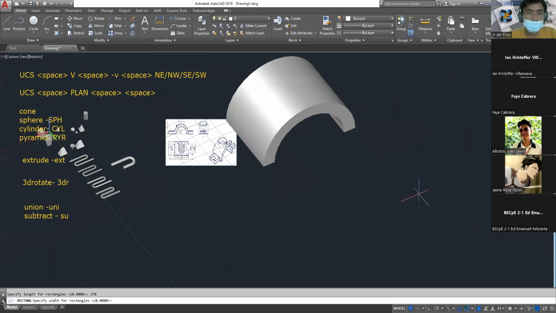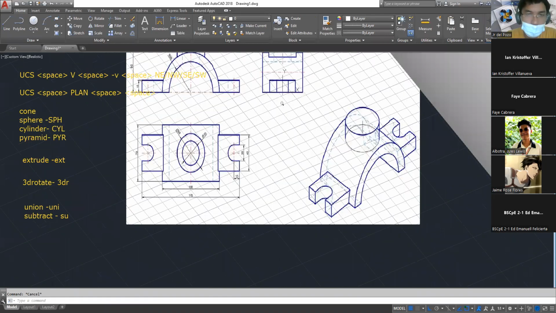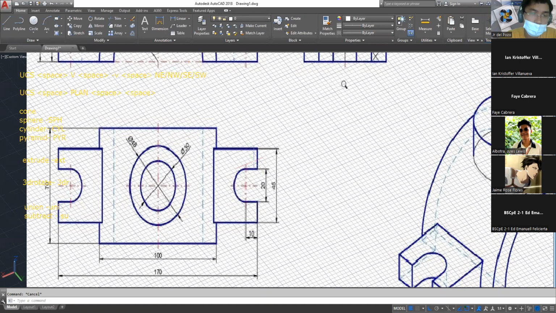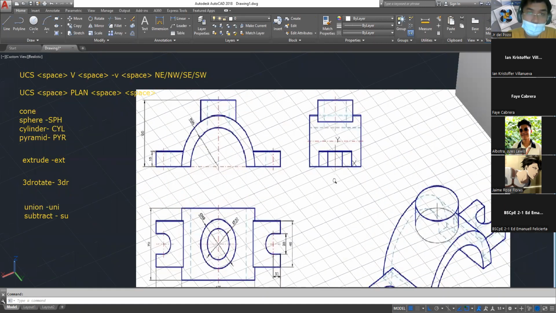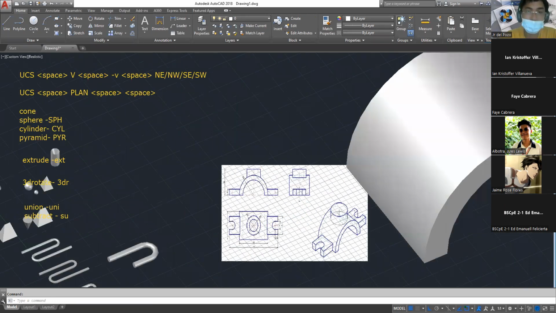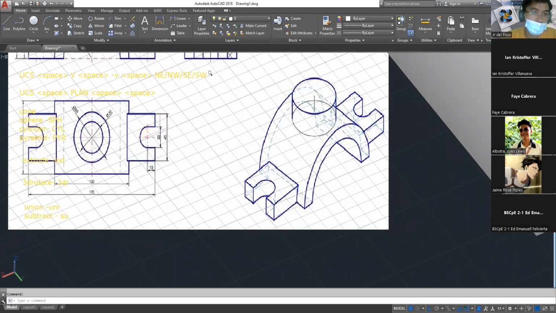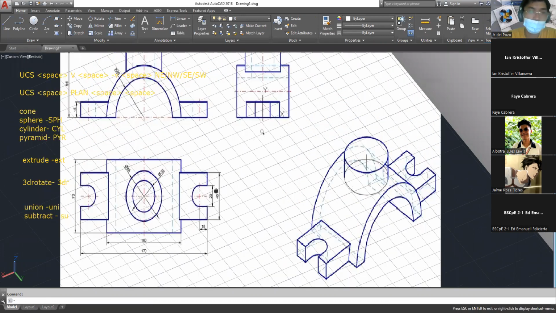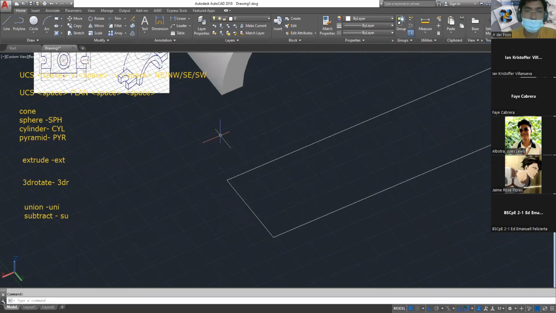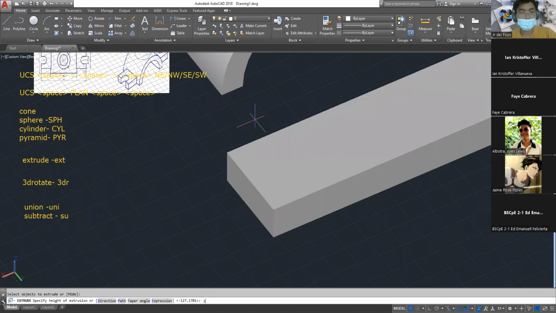170 by 45. After that, I will put a hole, 20. Its size is 20 by 20, 10. Okay, and then its thickness is 15. So I will make the thickness first, 15.